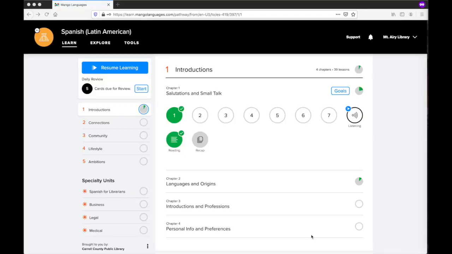Now we'll take some time to do a rundown of what's available when you open and work on a course. So you'll see in the top left-hand corner that this is where it'll tell me which language I'm working on. So I'm working on Spanish Latin American.